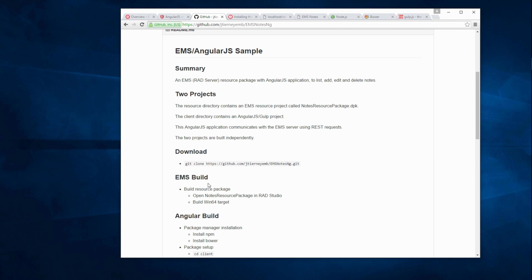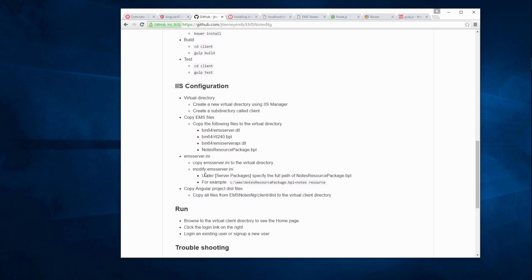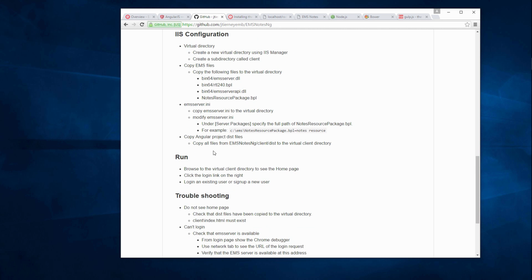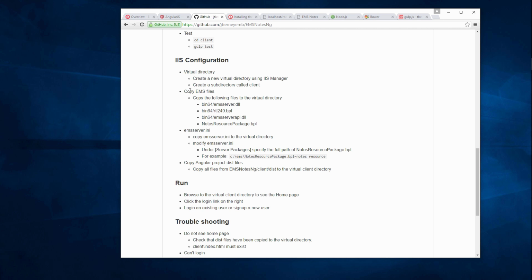But it tells you right here that you need to build it. Let's see. Somewhere. Well, you've got to build it. It's a Delphi project, right there. EMS build: build resource package in 64-bit target. So once you've done that, down here it says IIS configuration: create virtual directory, copy the file over, configure EMS server INI file, and so on and so forth.